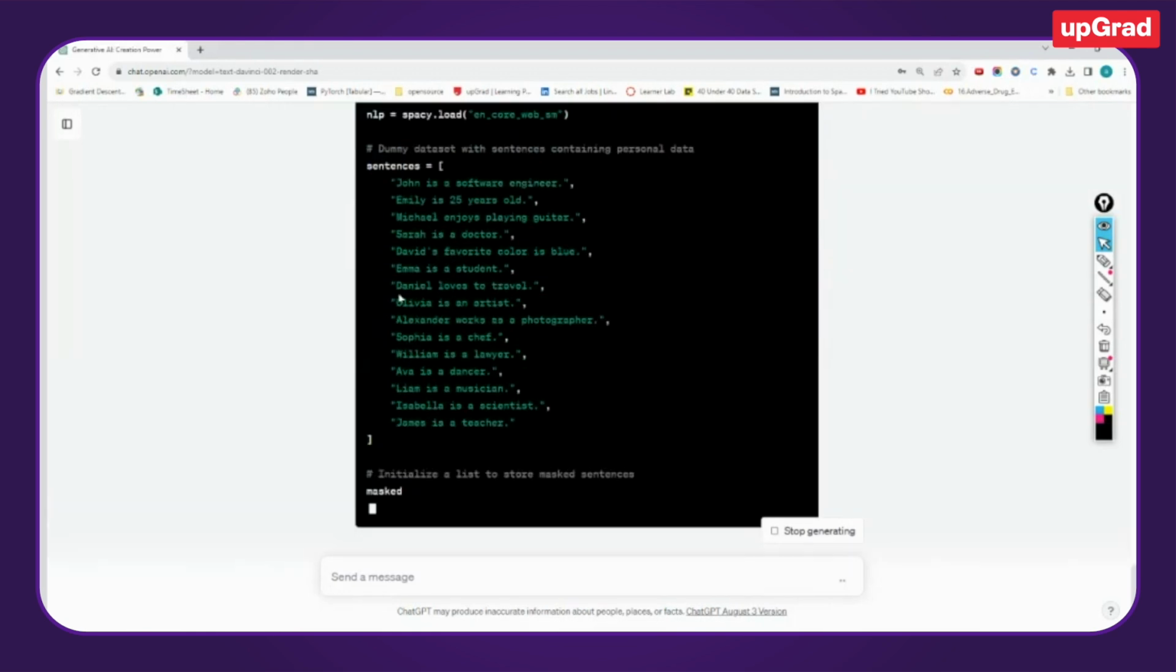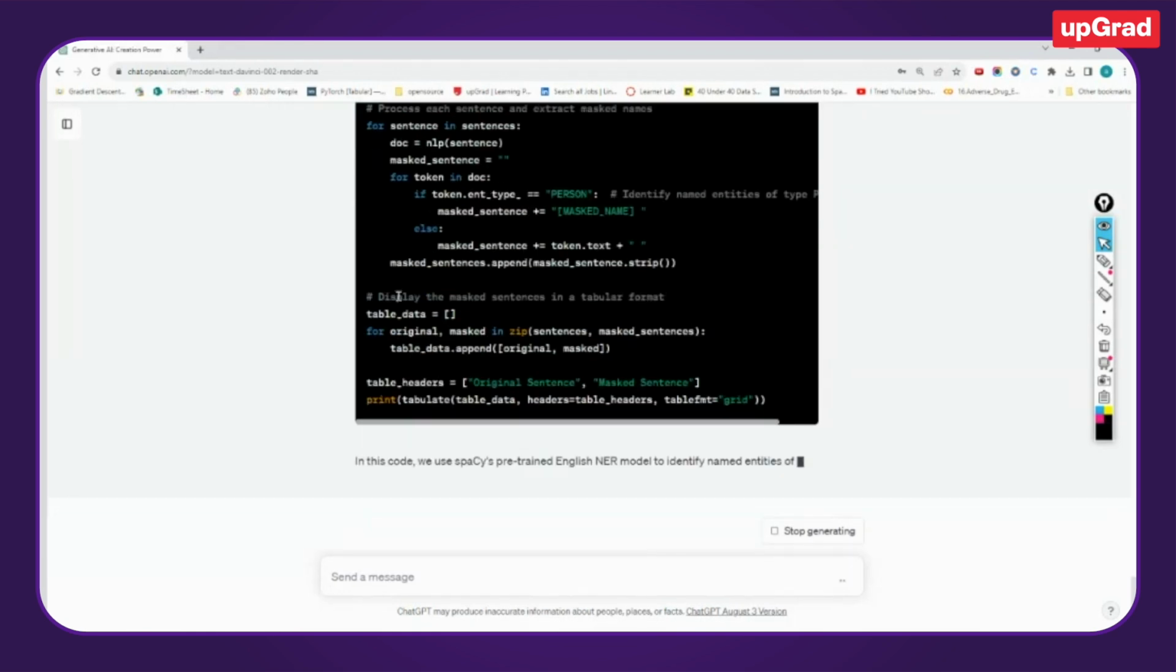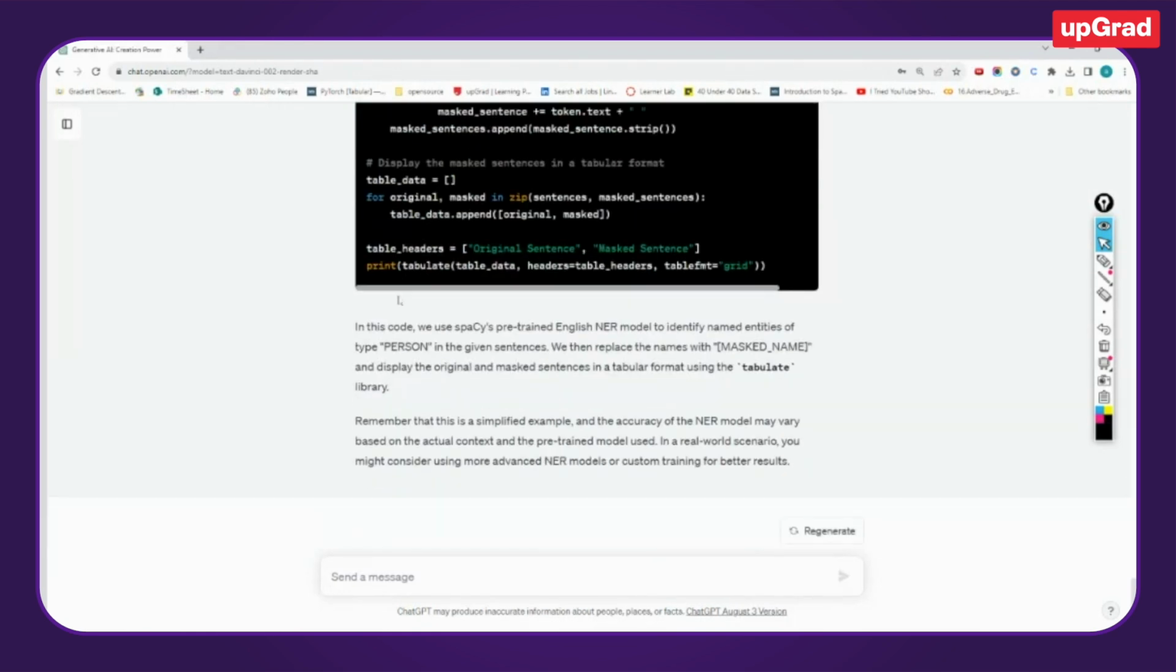So it started generating the code along with the data. It has done that for me. Okay, so you need to keep doing that, exactly changing the prompts in this way. This is called prompt engineering.